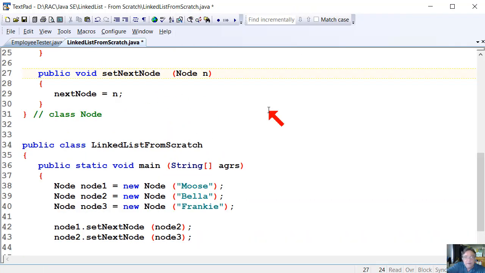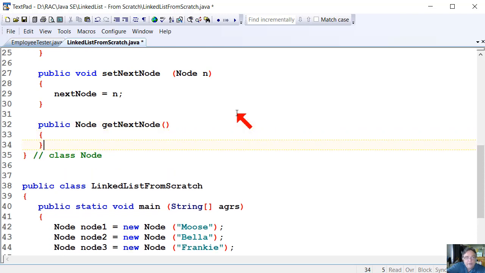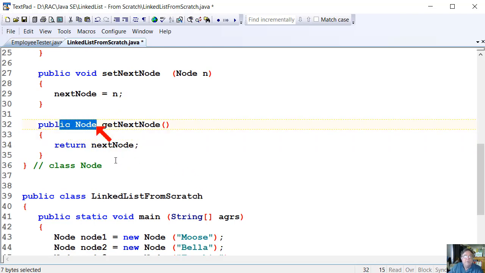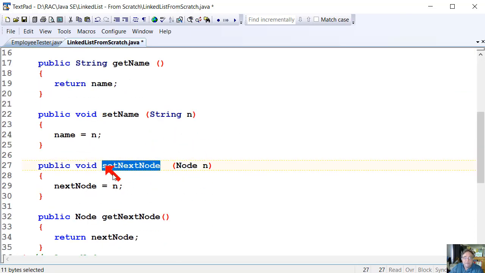We need one more method up here, and that's public Node getNextNode. We're going to have this class tell us what our next node is, so it's just going to return nextNode. It's just an accessor method, just returning the value of nextNode. Since nextNode is of type Node, the method has to return a Node, and getNextNode is just returning the value of our nextNode data item, this chap. So we've now got code to set it and get it.